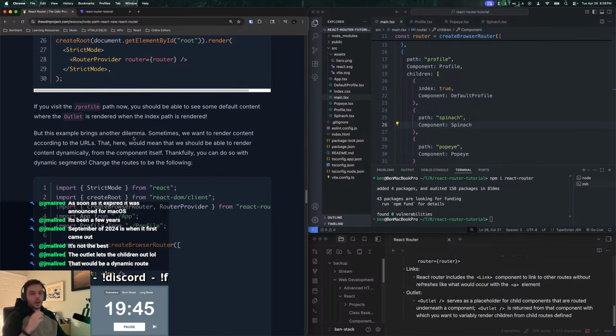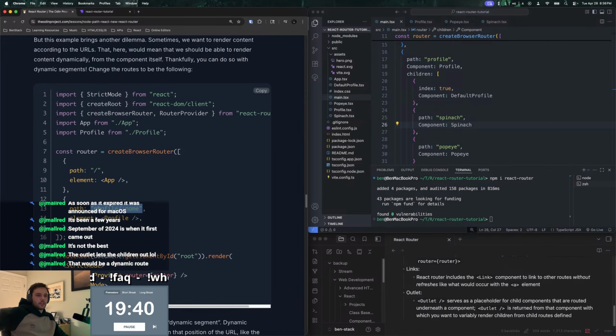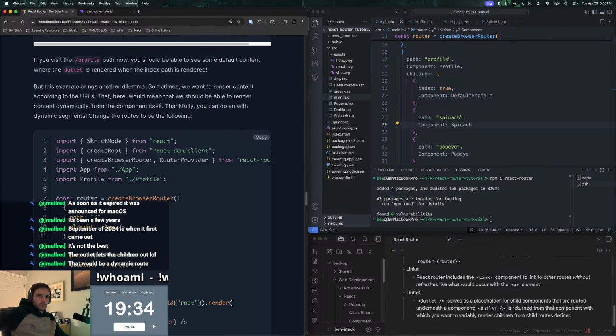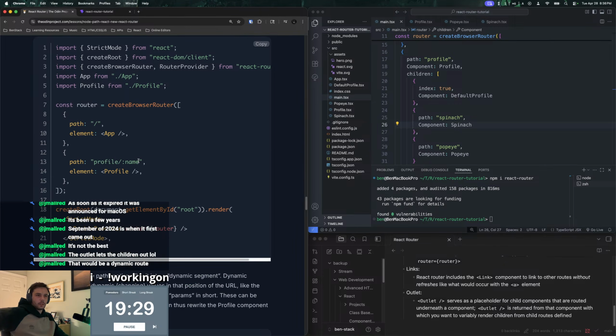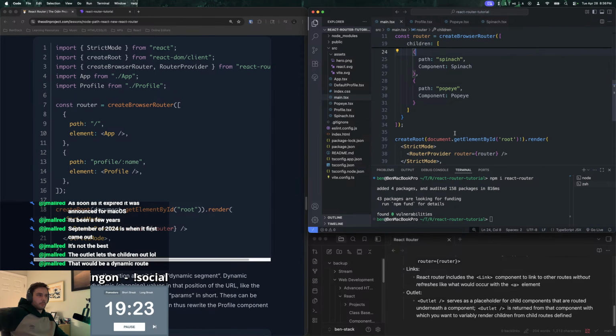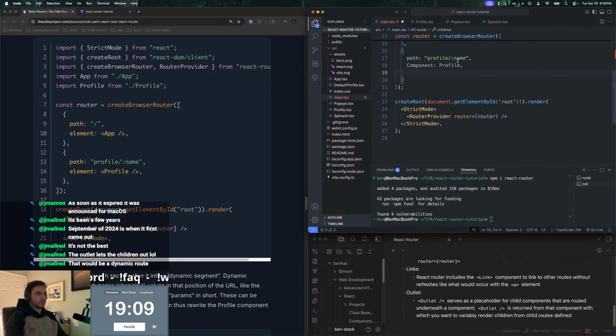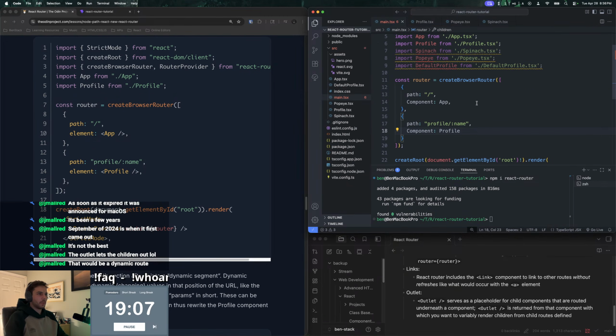That would be a dynamic route. Got you. Right, because it depends on. You can, yeah. See here, it's already telling us what that is. This example brings another dilemma. Sometimes we want to render content according to the URLs. Dynamic segments. Yeah, here we go. This is a dynamic segment. So we can do path profile name like this, and then the element is profile. And then so we don't need all these children defined here, right? Maybe.